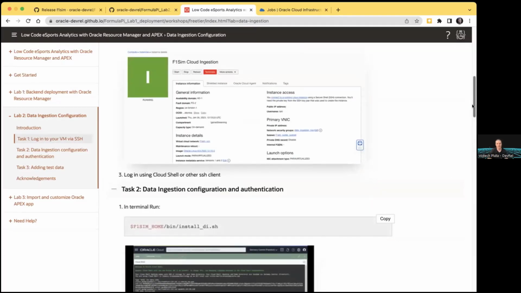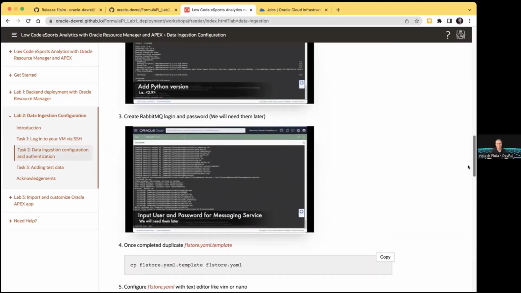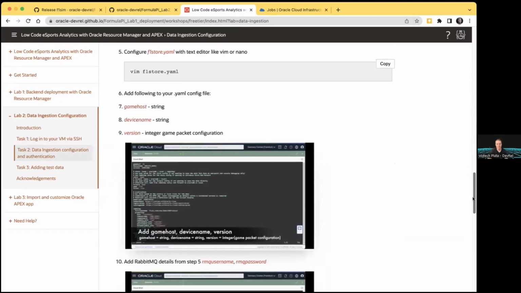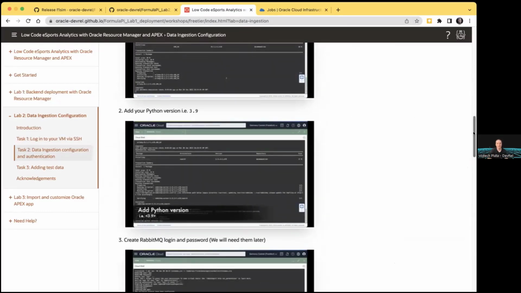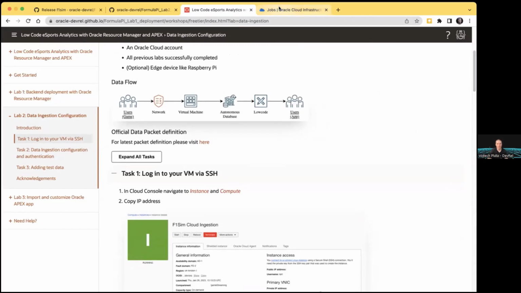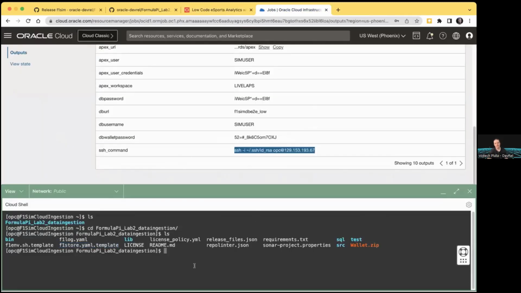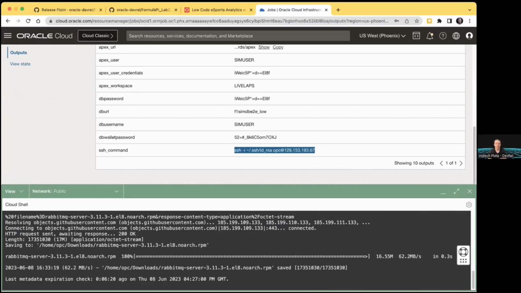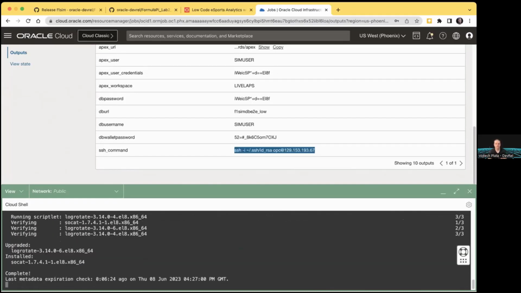So just to give you all of the steps I'm going to take, we have created them so that you can follow the guide at your leisure. What I'm going to do now is run the install DI, install data ingestion, and that is going to set up the whole environment for us. I don't know, Jason, do you want to add anything here while I do that?